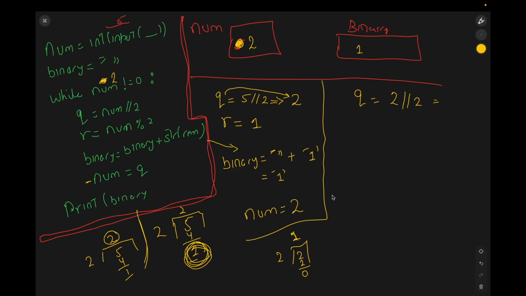So what you are doing here? Floor division. That means you should take this coefficient and this Q will now have 1. That means this Q is containing what? 1 here, right? After that what you are doing? This operation: remainder is equal to num % 2. That means this R is equal to num. What is my num? 2 % 2, right?